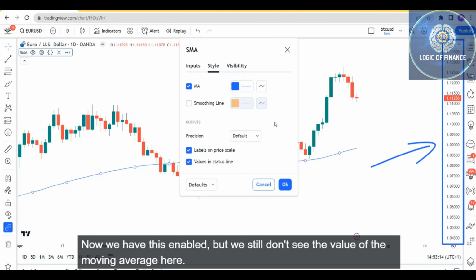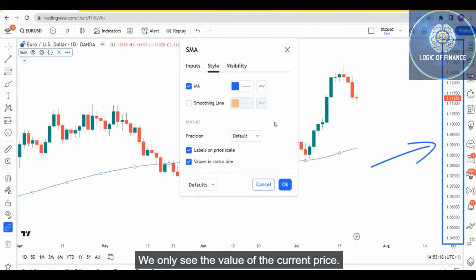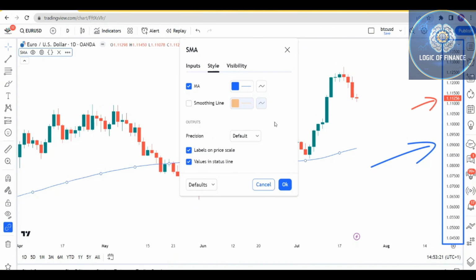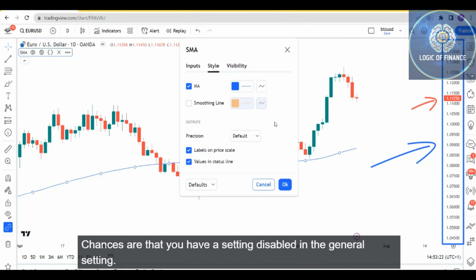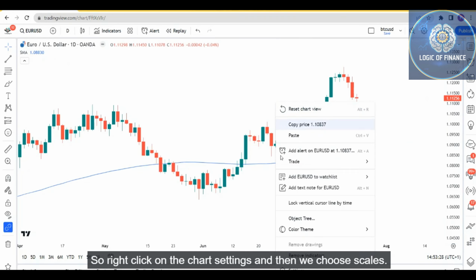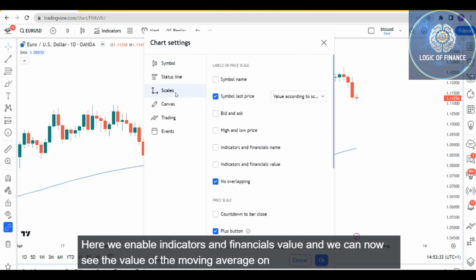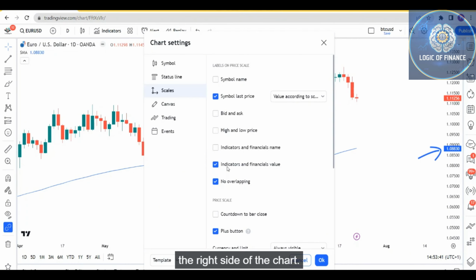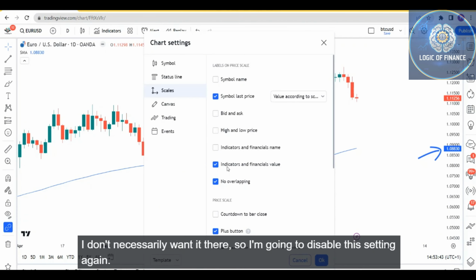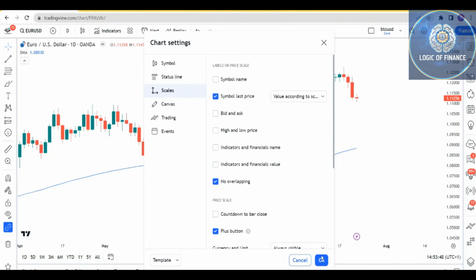Now, we have this enabled, but we still don't see the value of the moving average here. We only see the value of the current price. Chances are that you have a setting disabled in the general settings. So right-click on the chart, settings, and then we choose scales. Here we enable indicators and financials value, and we can now see the value of the moving average on the right side of the chart. I don't necessarily want it there, so I'm going to disable this setting again.